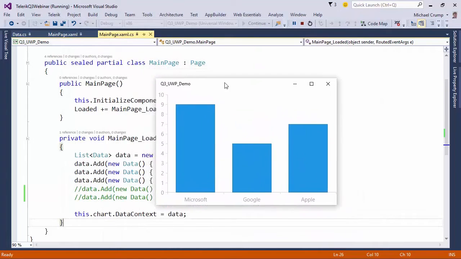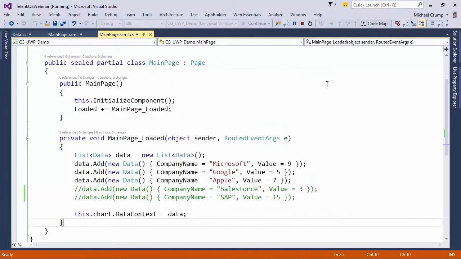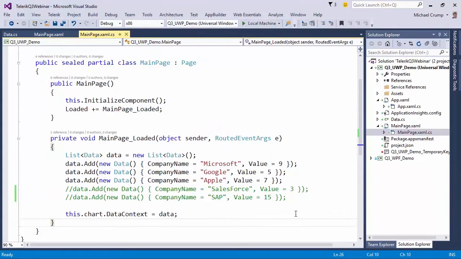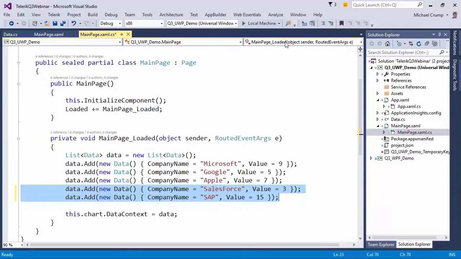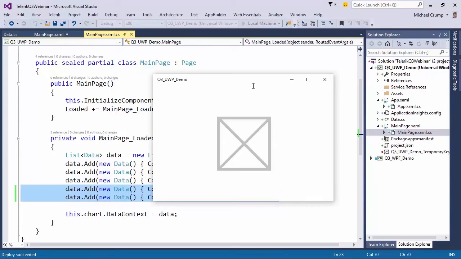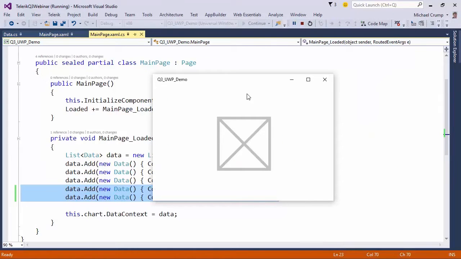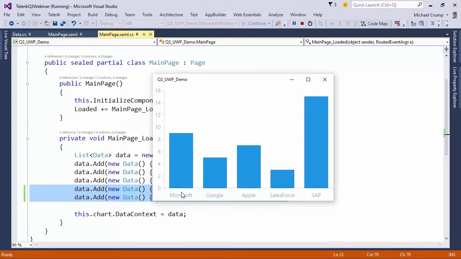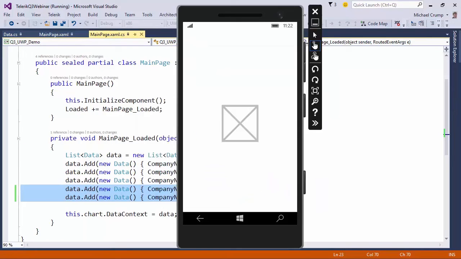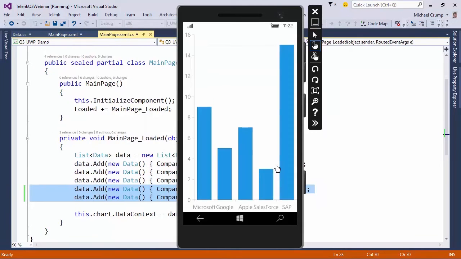I could take that same app, and I'm going to close it, come back, and add in these two other data points. I'm going to run the application again, where we see what it looks like when you start adding in more data points. The app should launch, and now we see Microsoft, Google, Apple, Salesforce, and SAP. And here is the application running on the Windows Phone device.